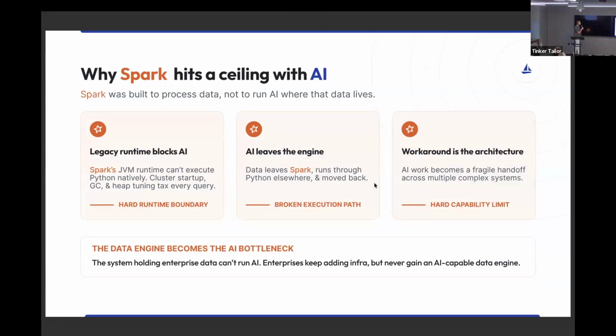So everyone here knows this. Why does Spark hit a ceiling with AI? You have a legacy JVM runtime, right? So Python runs out of process. You have garbage collection, cluster startup, and heap tuning taxing every query.